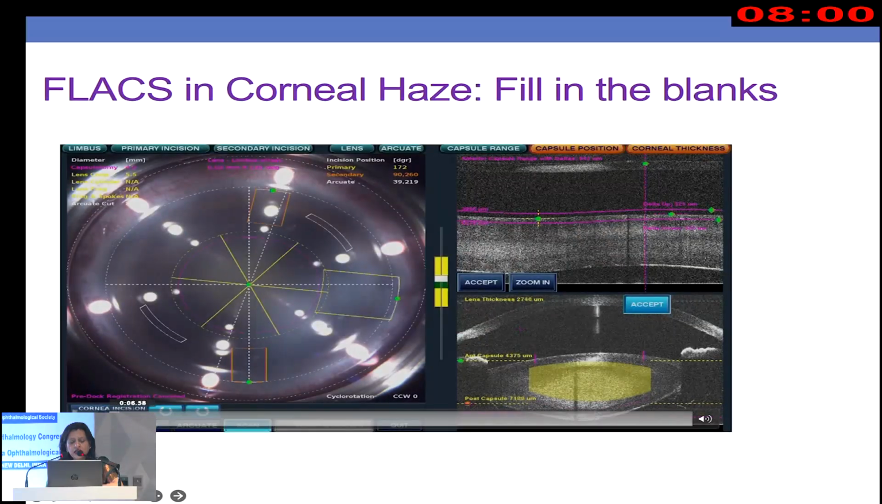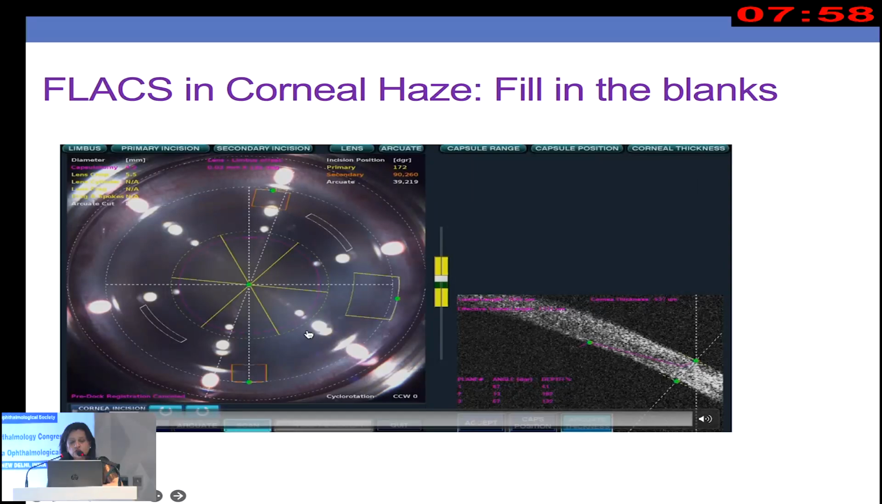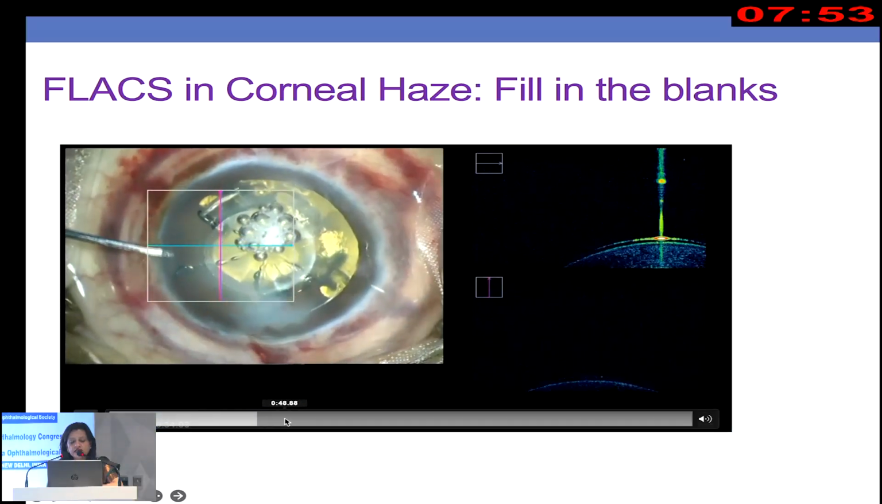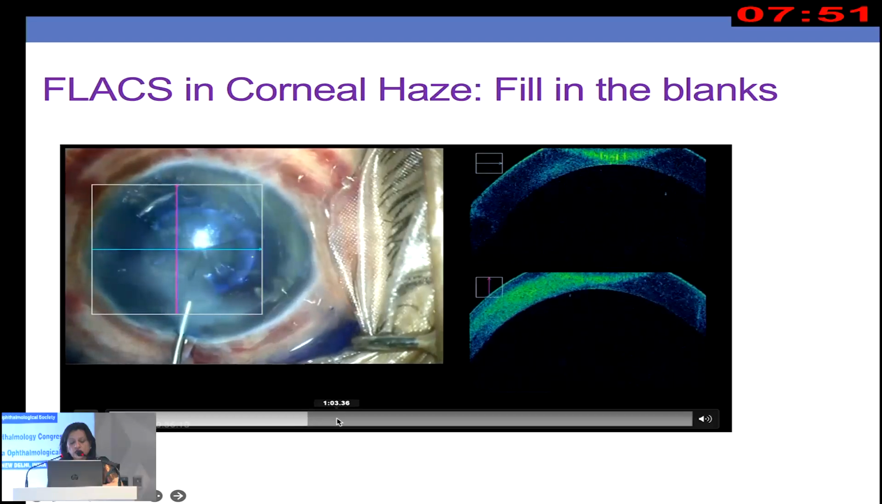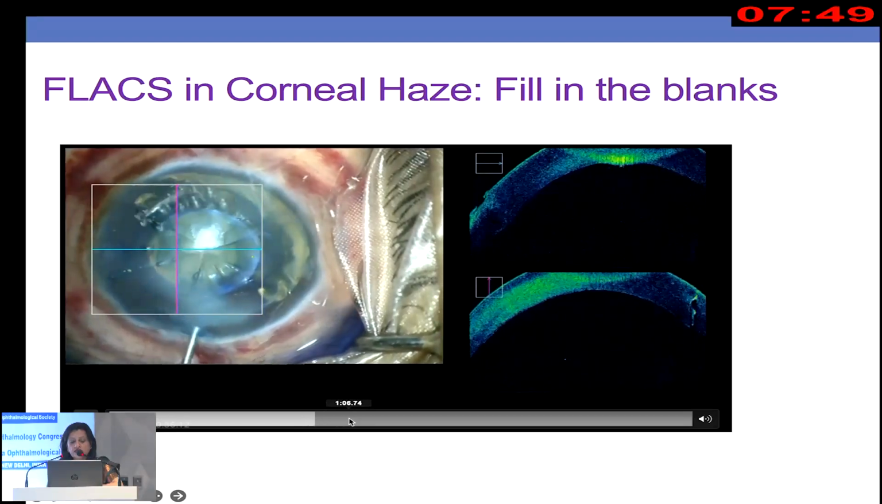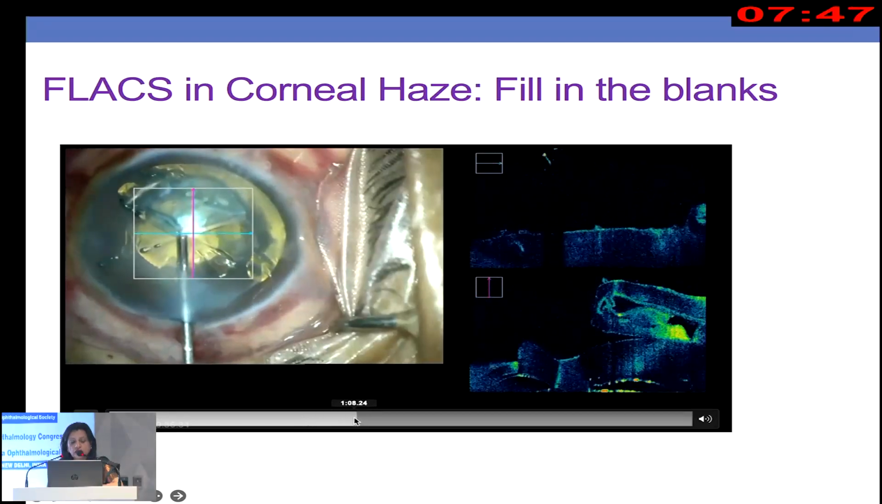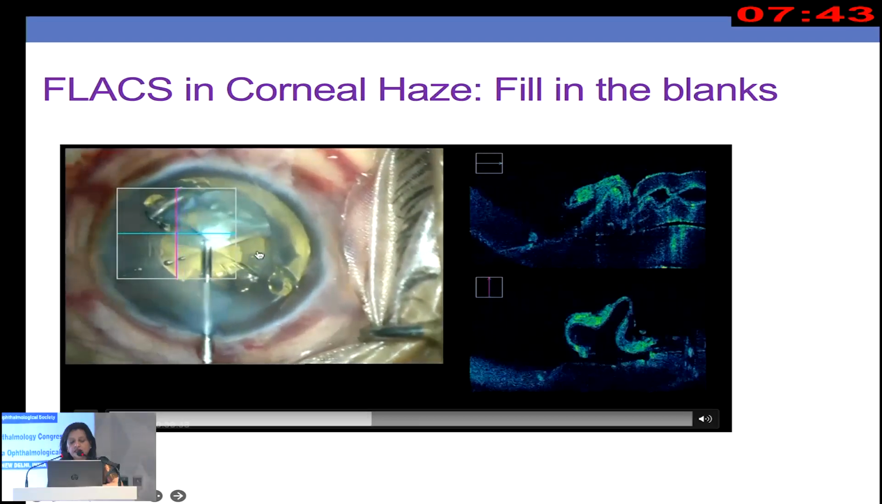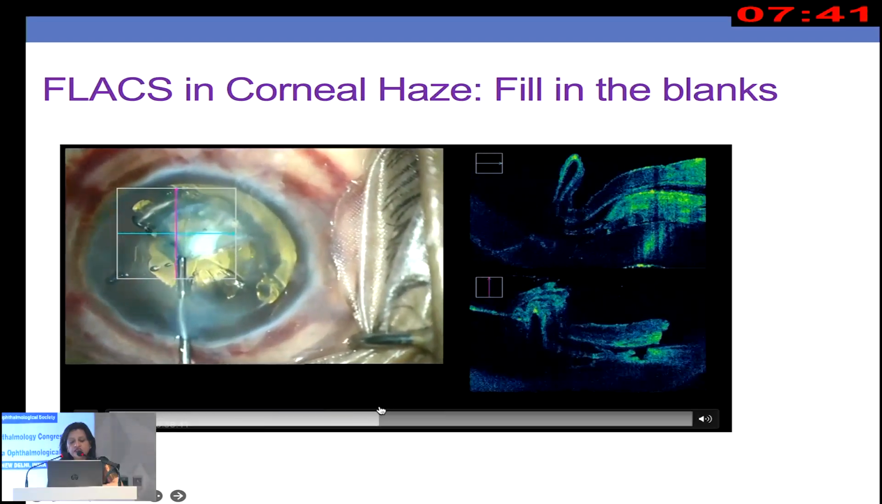Then in our experience, femto also has a very important role to play in corneal haze, because in the areas where the haze is present, it is not going to cut, but in the areas where the haze is not present, it is going to cut. So it's like fill in the blanks. So it will do the rhexis, but not completely. But you can just fill the blank where it has not done it.